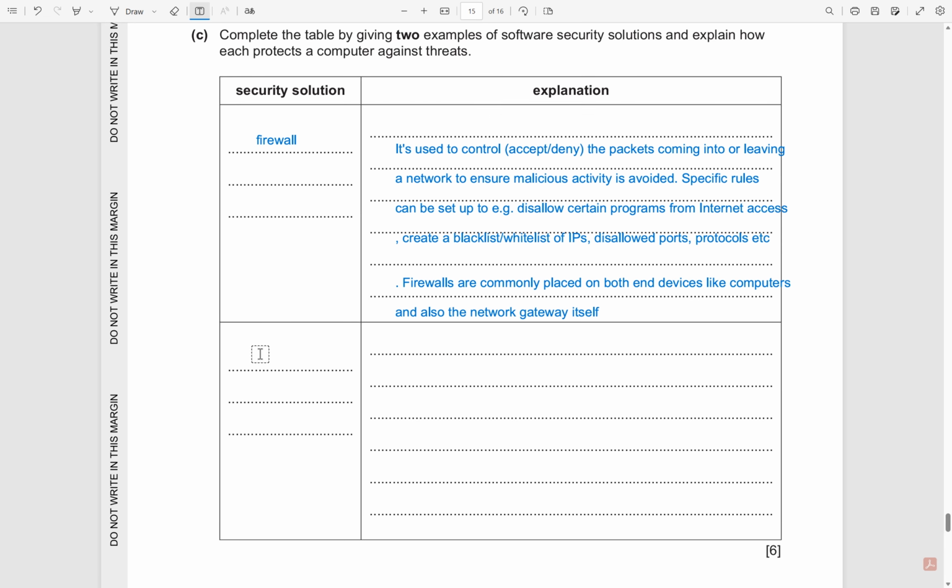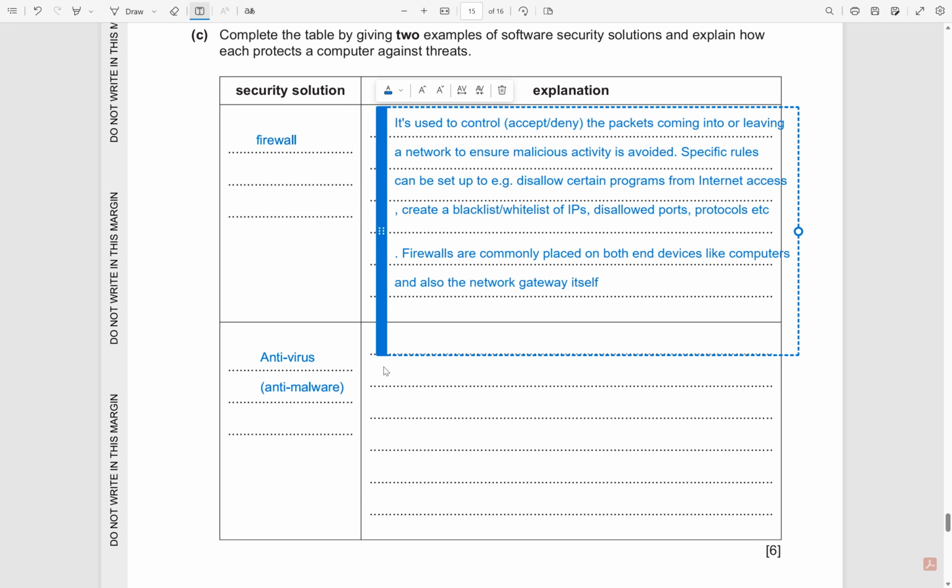Then the next one, let's go antivirus. Well, I guess antivirus or anti-malware, let's say both of that. It seems for Cambridge they prefer using the term malware, because malware encompasses all the different types of malicious software. So viruses, trojans, spyware, adware, ransomware, worms.